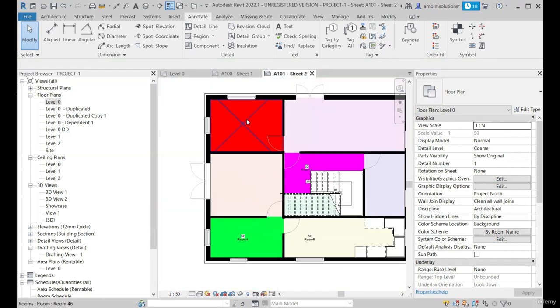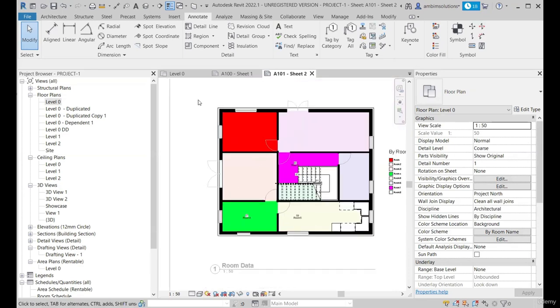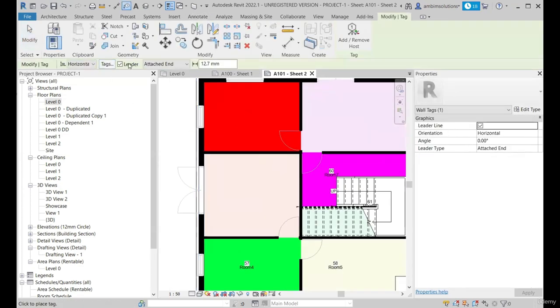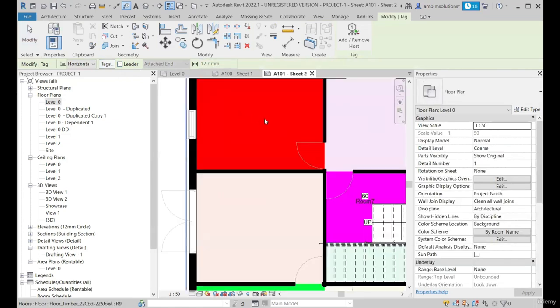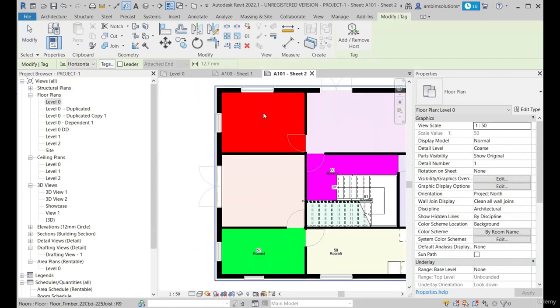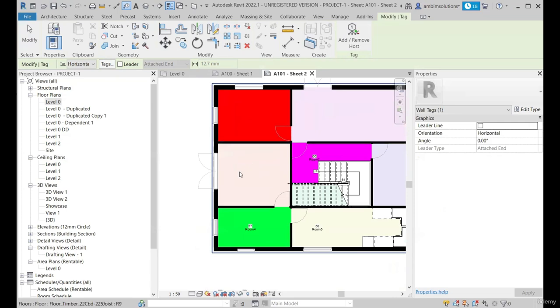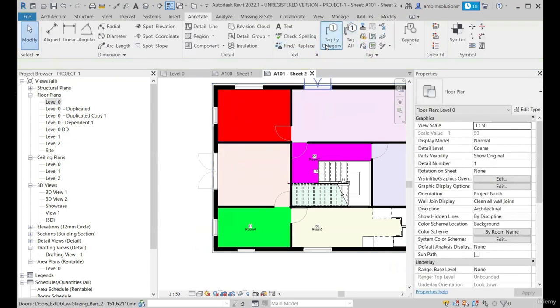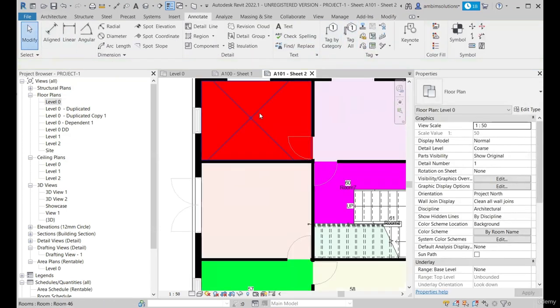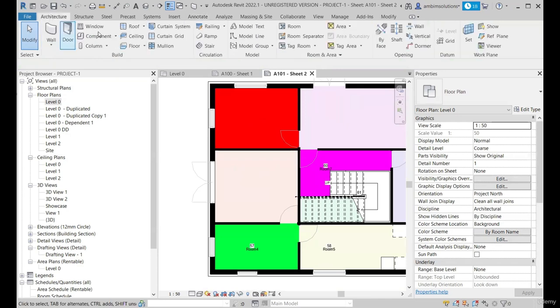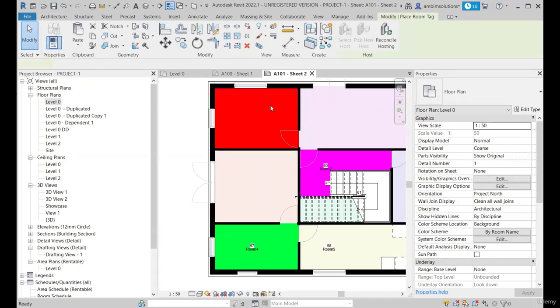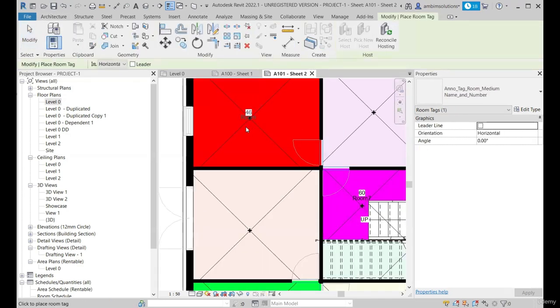There are no tags. So in order to give a room tag, what we can do, go to annotate and select tag by category. And if you want the leader or if you don't want the leader, it's up to you. You can just give a tag for this, but we have selected a wrong type here. So to give the tags for the rooms, all you just need to do is go to rooms again and room tag. We have the room tag here. So let's give a room tag.